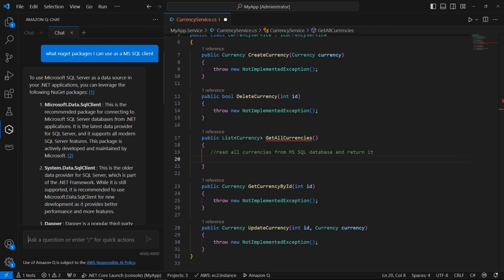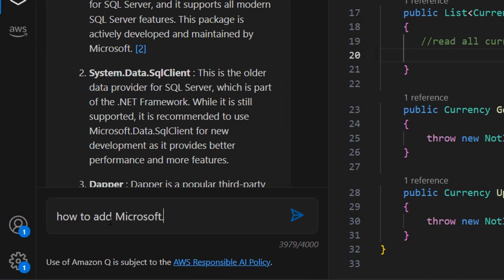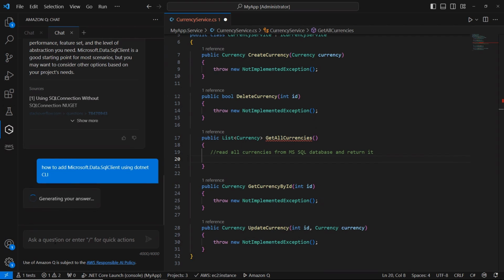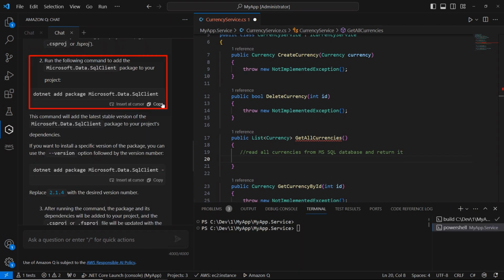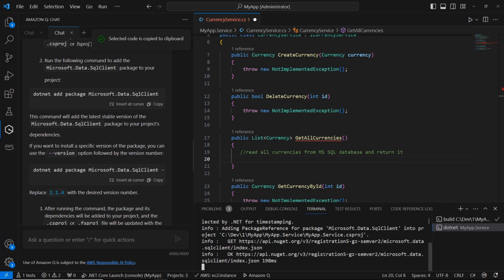It turned out I can use the Microsoft.Data.SqlClient library. Let's ask how to add it using the .NET CLI. With all the suggestions, I'm now equipped to use the SQL client library. Let's now run the CLI command to add the library.